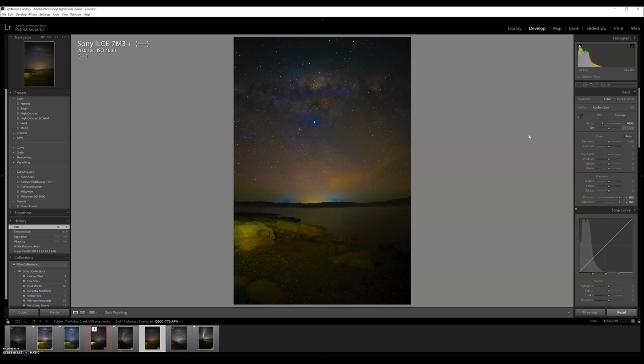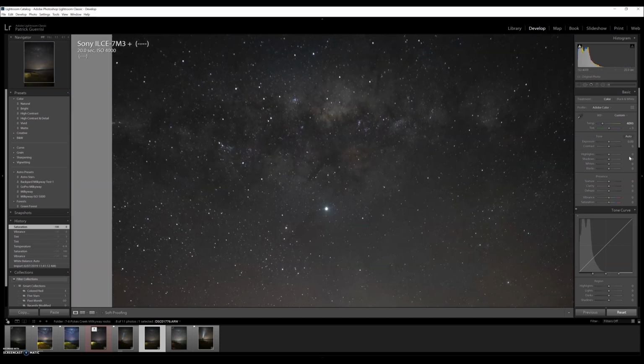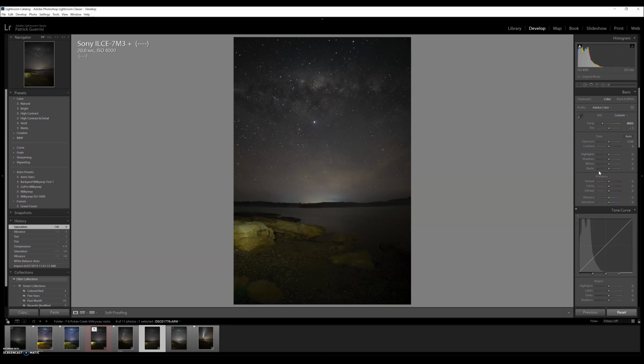Probably about +3, I think. So then you reset your vibrance and saturation, and it should look like a black and white sort of sky. So let's increase clarity first. Texture is a new thing in the latest Lightroom version.